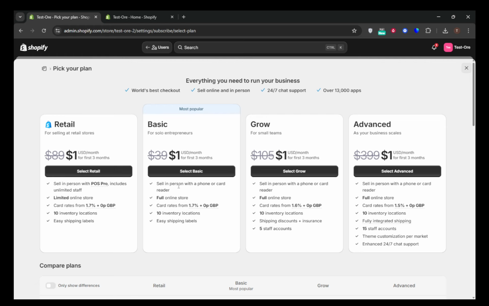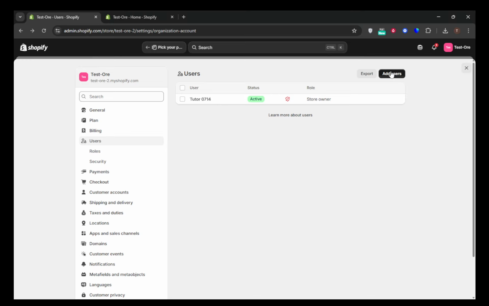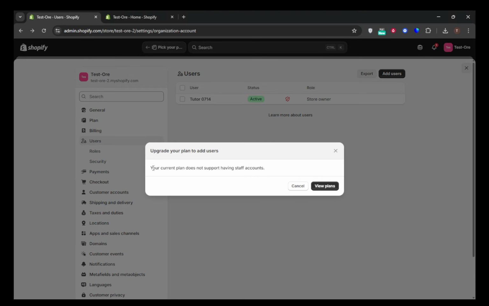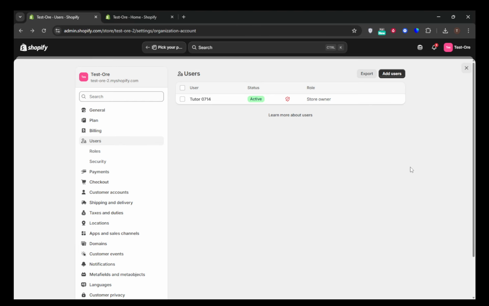Also, make sure that you are either the store owner or someone with sufficient admin permissions that allow you to add or remove staff members, as this is an essential requirement for adding staff to your store. Now that we've covered that, let's get into the steps for adding a staff member, assuming your plan allows it and you have the required permissions.